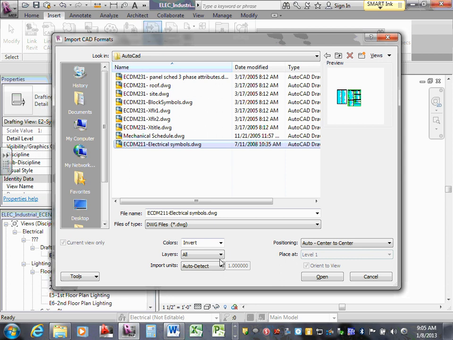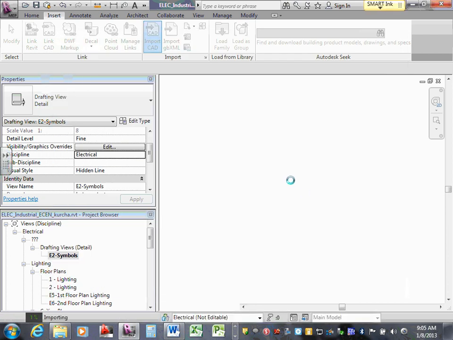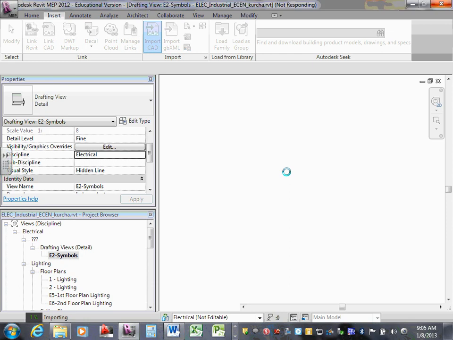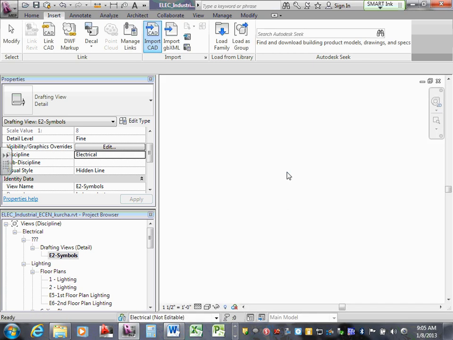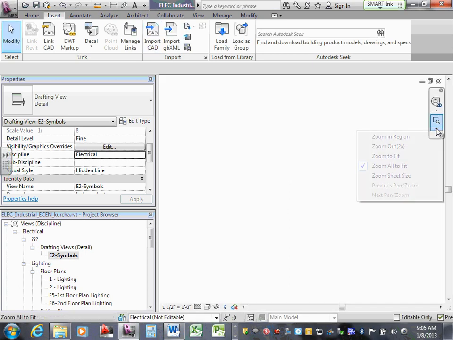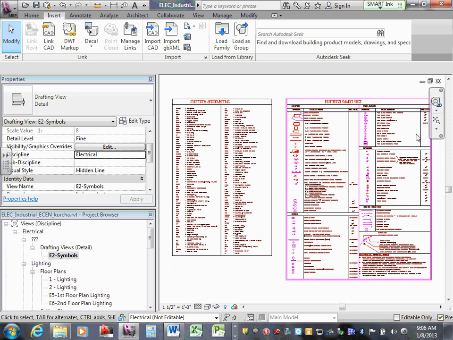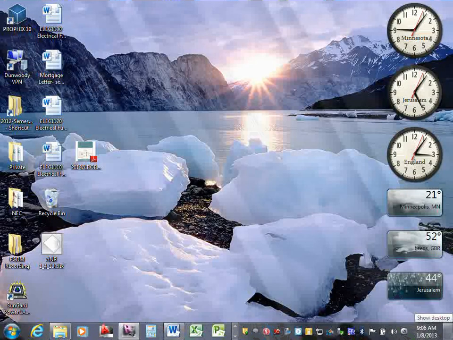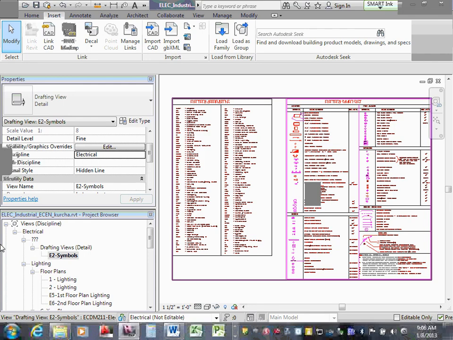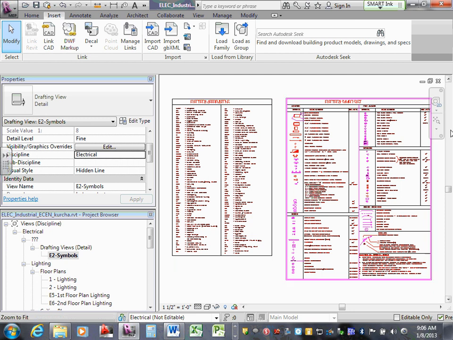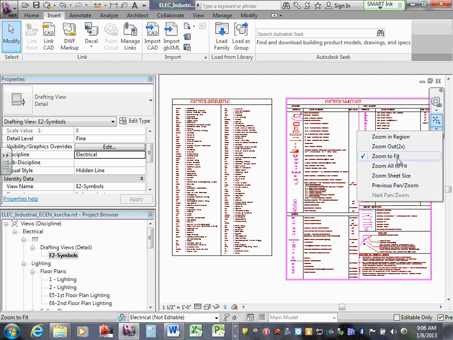Now you click on it and open. Gentlemen, you got yourself a CAD file here. It's loading it. Okay, now you can't see it, so you're gonna zoom to fit, and off with all your sheets. Zoom to fit, off with all your sheets. Okay? Zoom to fit right here.